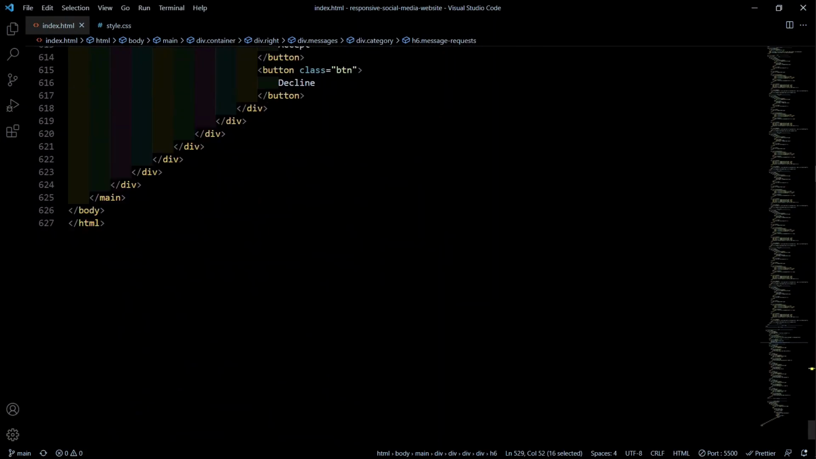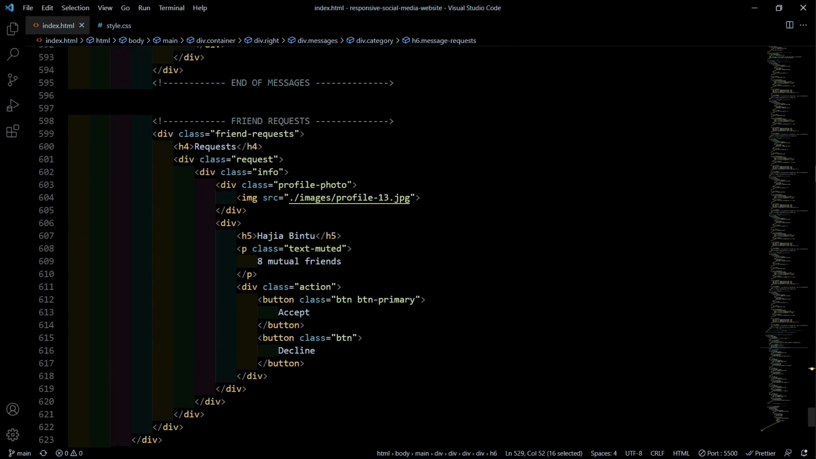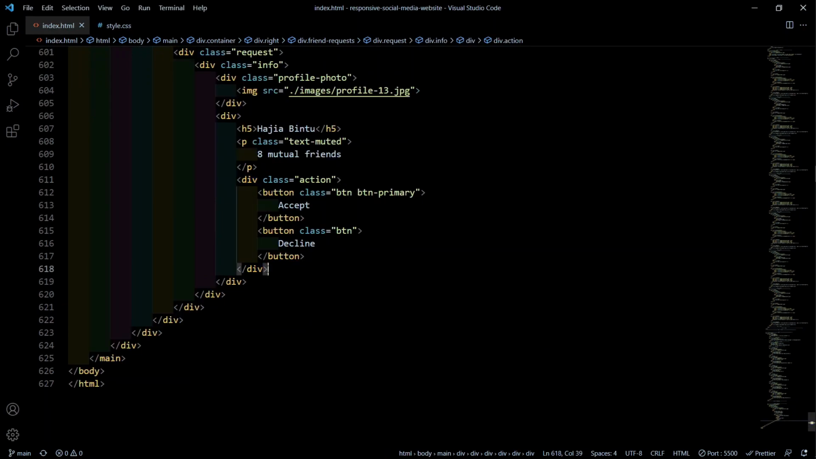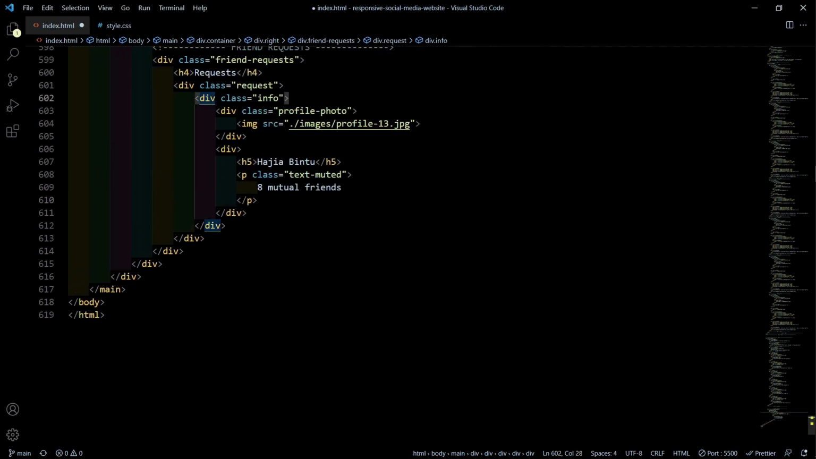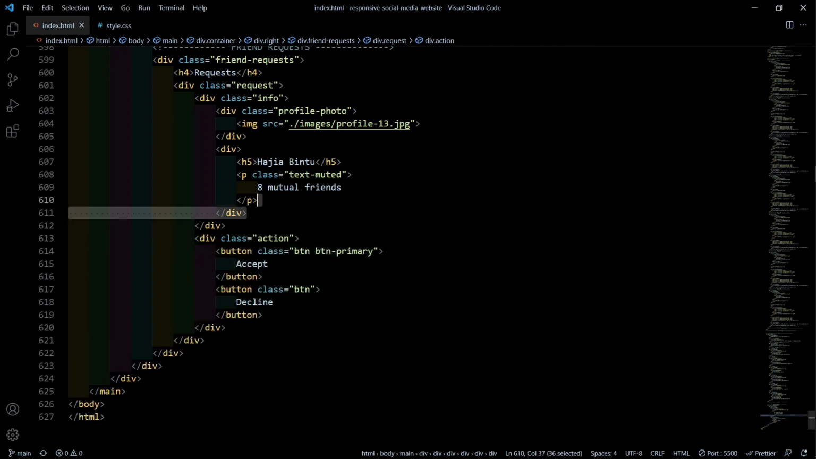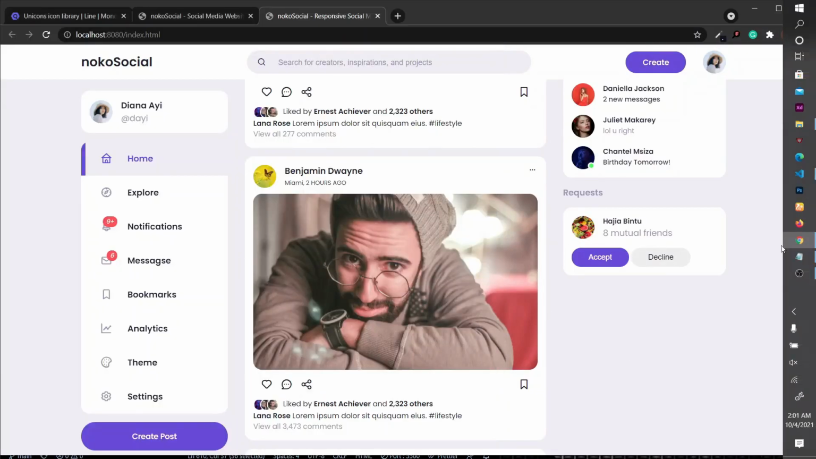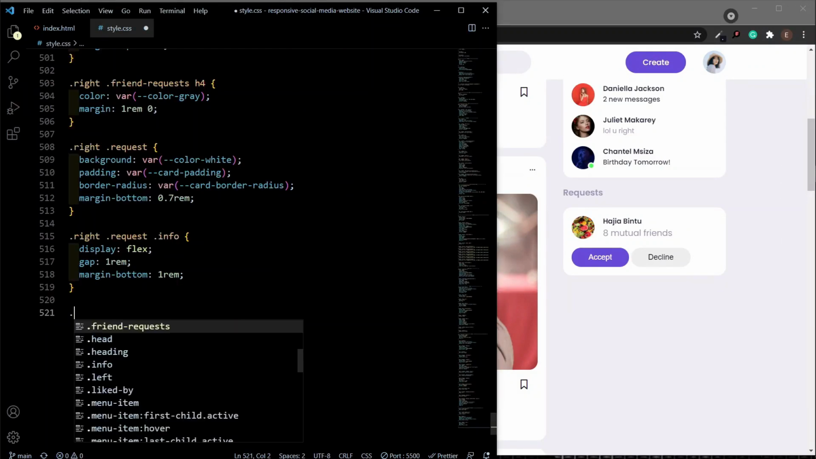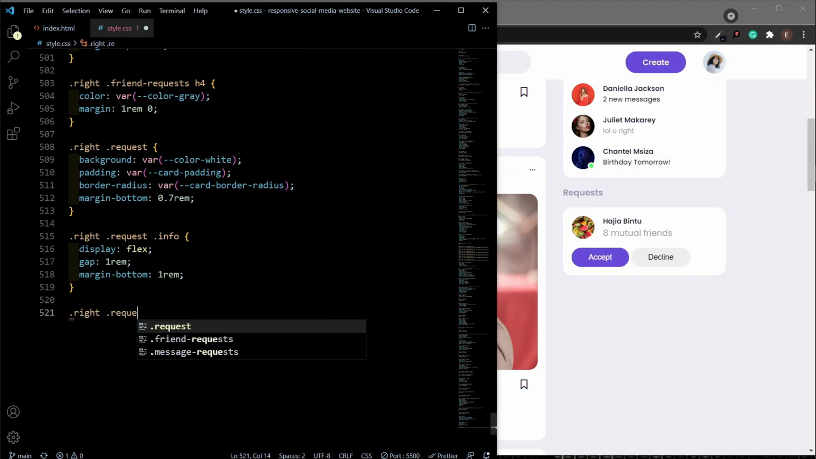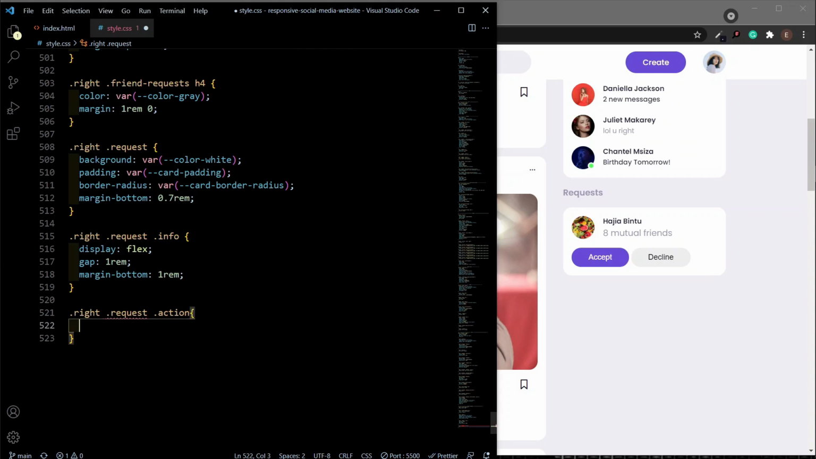Let me go down to our requests. The action buttons should be outside the info. Perfect. Let's move on to our action buttons. So write request action. I'm going to display flex on that, and I'm going to give it a gap.